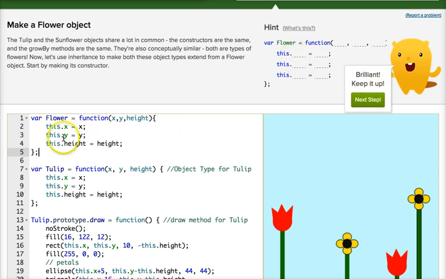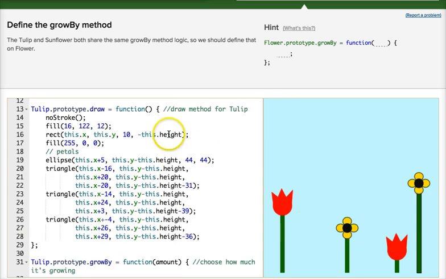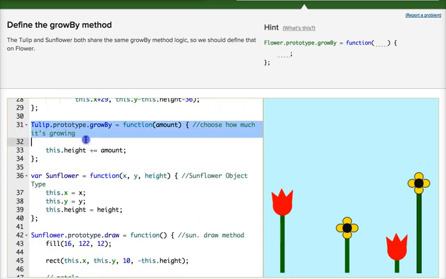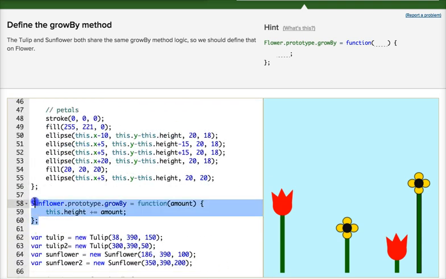Now, that's really the next step. So I've created this flower function. It's an object type. Right now it's not doing anything. It's just sitting there. So that's where the next step is going to come in. It's going to say, hey, let's start actually using this. So it says the tulip and sunflower both share the same growBy method logic, so we should define that on Flower. Okay, so basically they both grow the same way, right? That's what this is saying. We have the function for tulip, and then this is the function for sunflower. It's the same thing. You're adding to the height by amount.